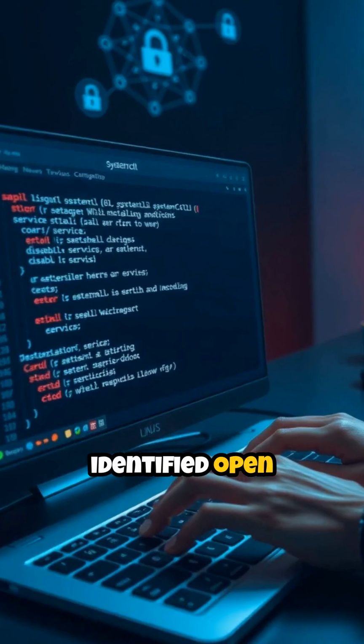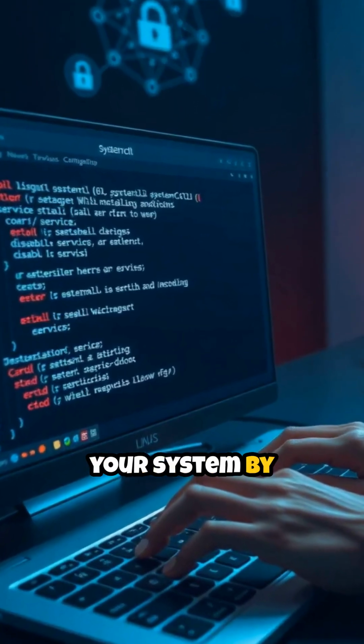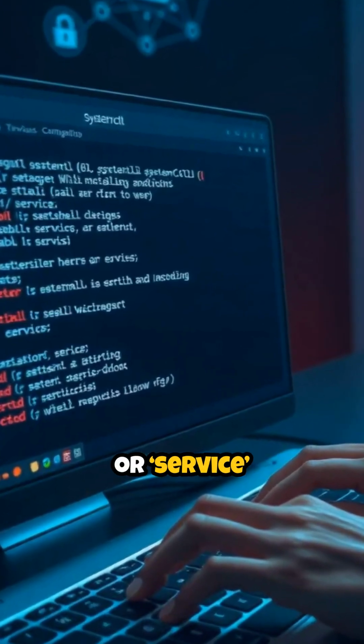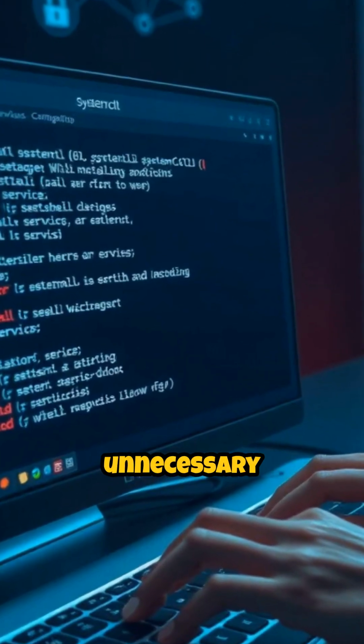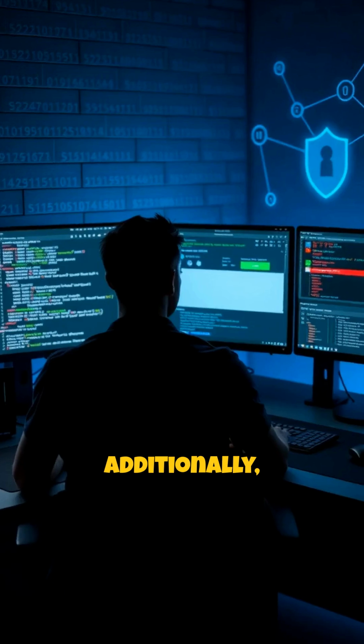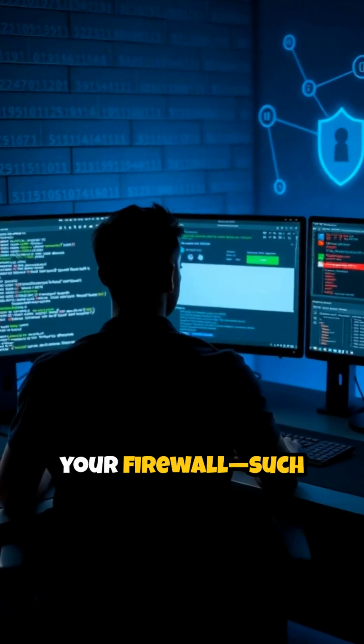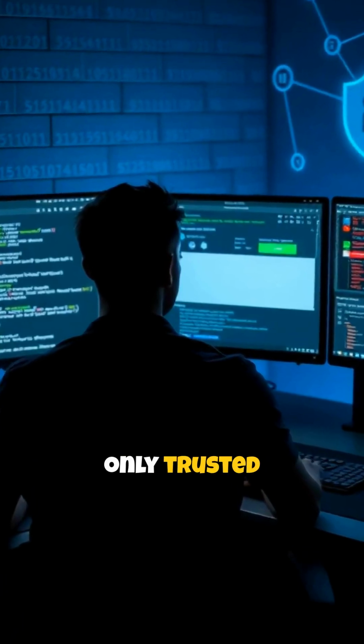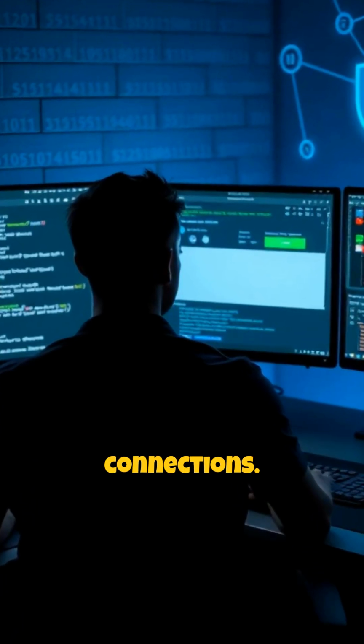Once you've identified open ports, secure your system by disabling unneeded services. Use systemctl or service commands to stop and disable unnecessary processes. Additionally, configure your firewall, such as UFW or firewalld, to explicitly allow only trusted traffic and block unwanted connections.